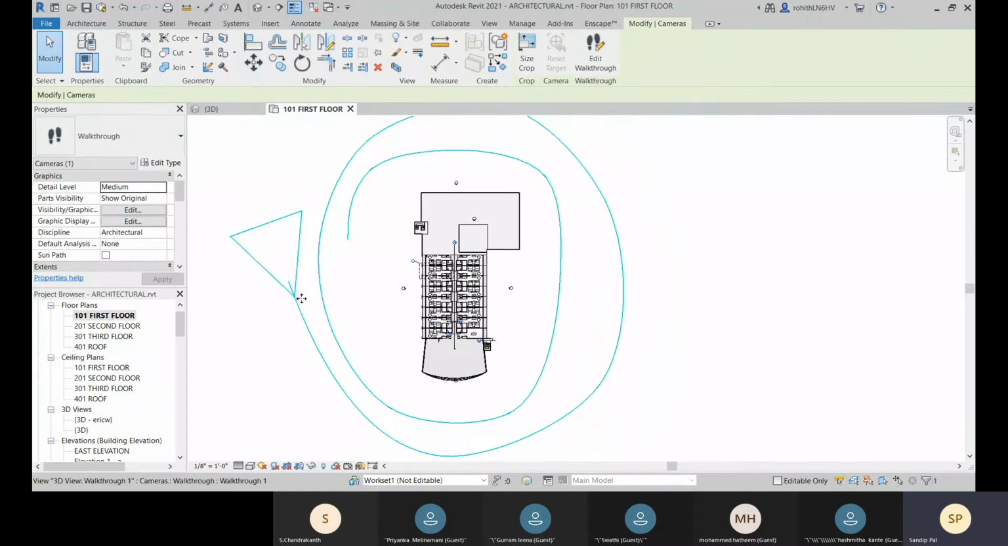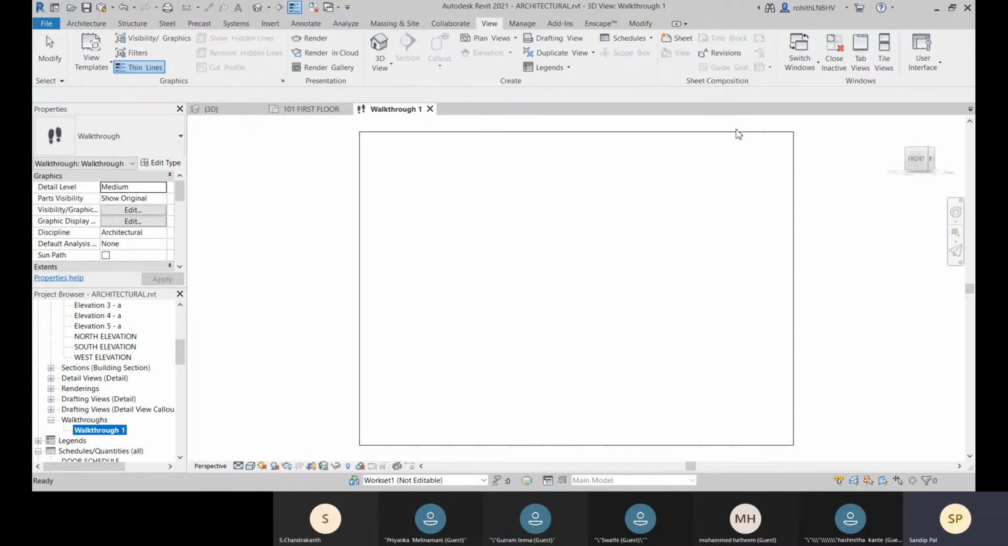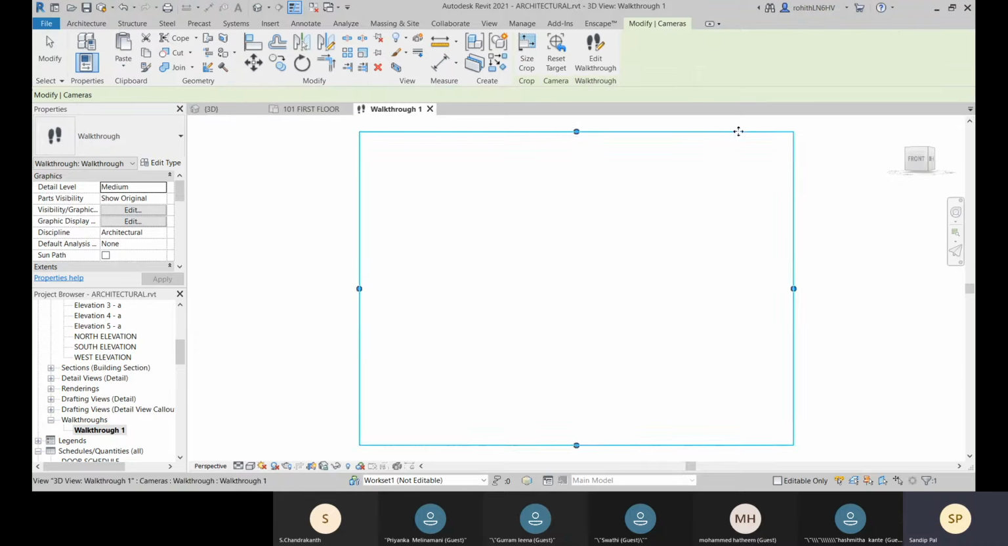Okay, so here you can see that it is placed right now, and if you come to this project browser, you can see this walkthrough section is created, and there you can come to this walkthrough. Okay, so this is your camera view. You remember this window from when we were creating the camera view. It's similar to that. We have placed, you can say, multiple cameras.